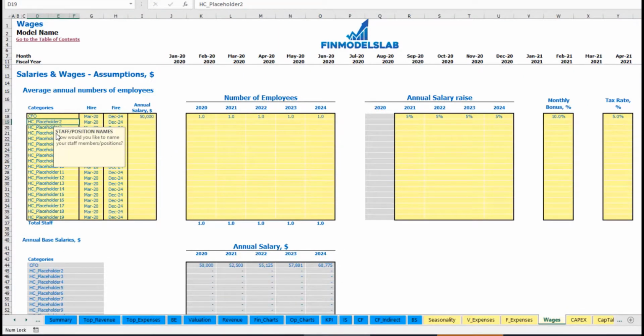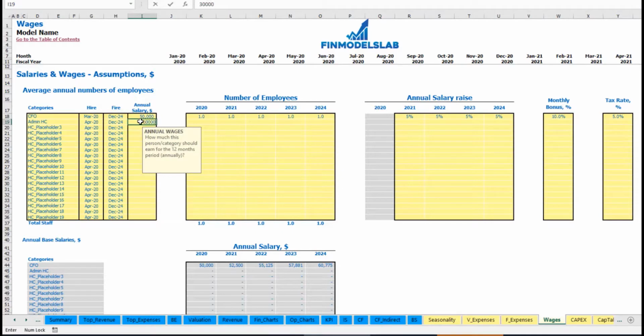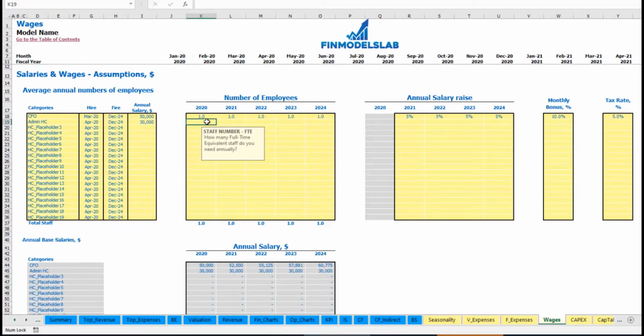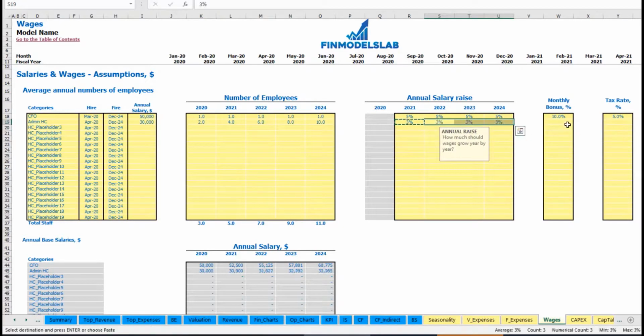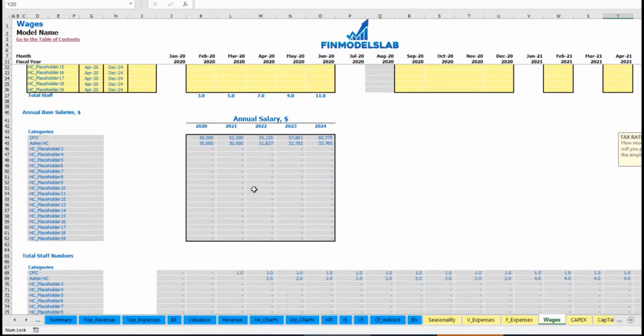Another option would be admin account, which will start in April and will grow till the end of the model with annual salary of $30,000. Let it be in year number 1, 2, then 4, 6, 8, and 10 headcounts, with 3% of annual salary growth, 5% of monthly bonus, and 5% of payroll tax rate.